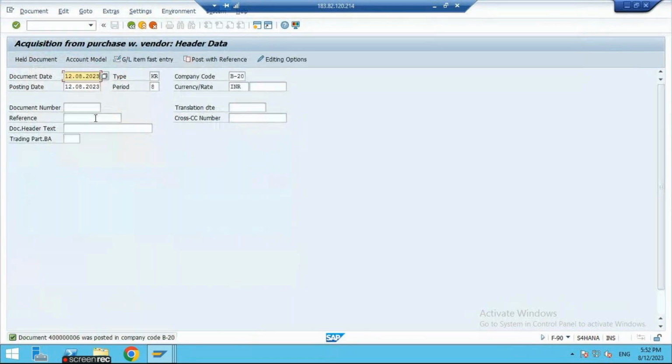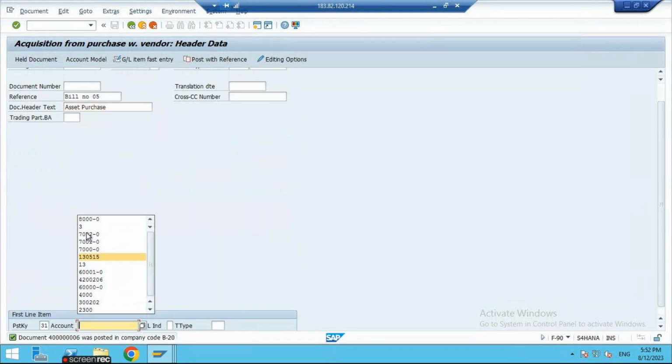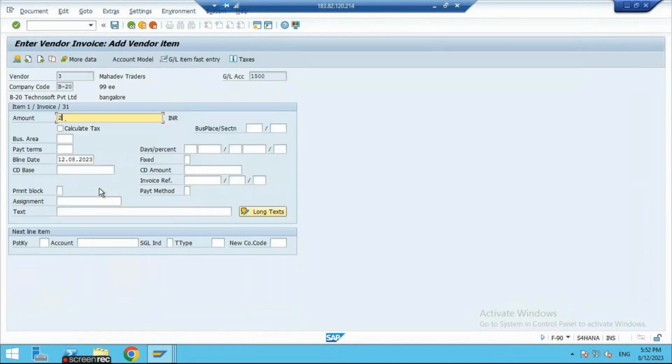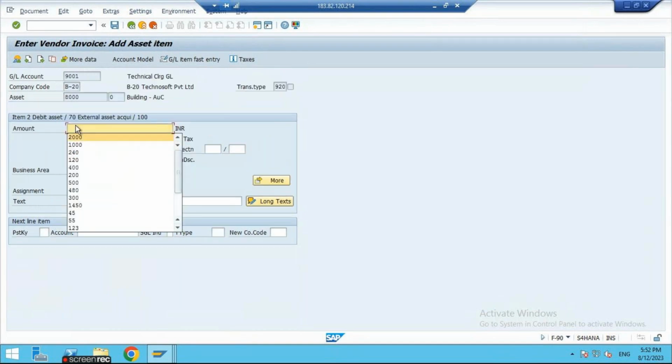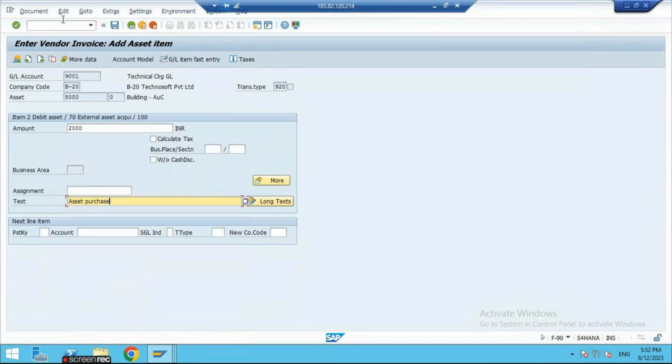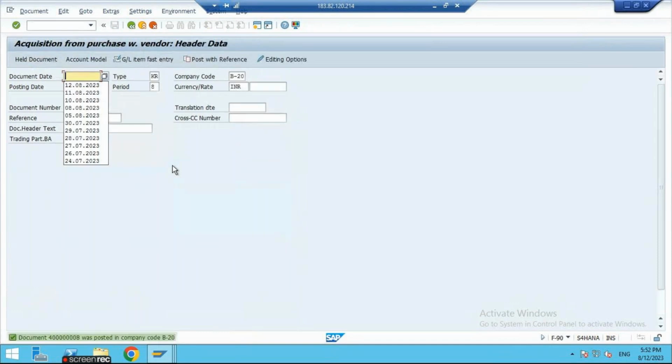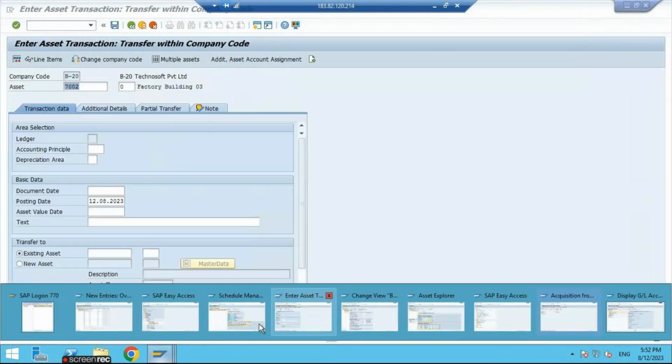Second time I purchase again, bill number 5, with the same vendor. Let me book 2000 rupees, and 70 again and 100. Now you see I booked 2000 and 1000, so 3000 rupees I have booked here. Save it. I can go and check the values here also.